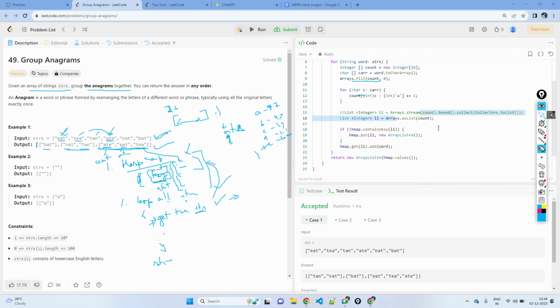Okay. Now I'm converting it to a list. So as per our logic, we got the key. This is the logic to get the key, the 26 counters for that string. And I'm checking whether it is already there in the hash map. If it is not there, I'm initializing it with an array list.